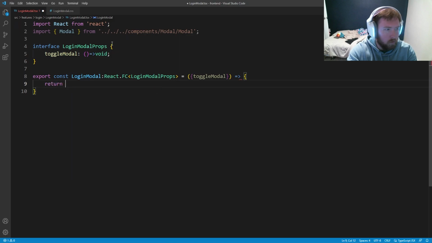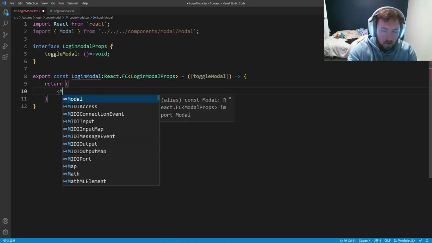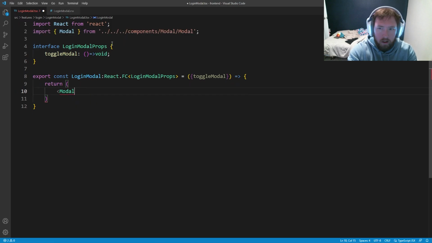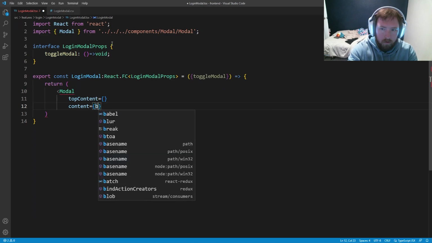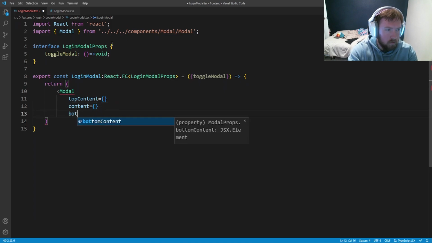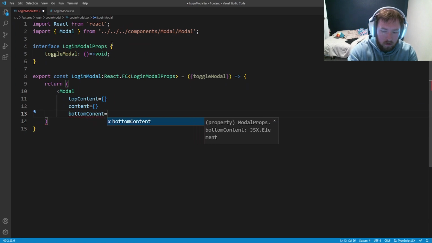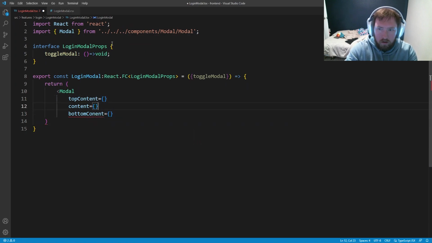We're going to return a div. Actually, we're just going to return a modal, and this is going to have our top content, which we need to create. It's going to have our middle content, and it's going to have a bottom content as well. For the time being, I spelled content wrong on the bottom.